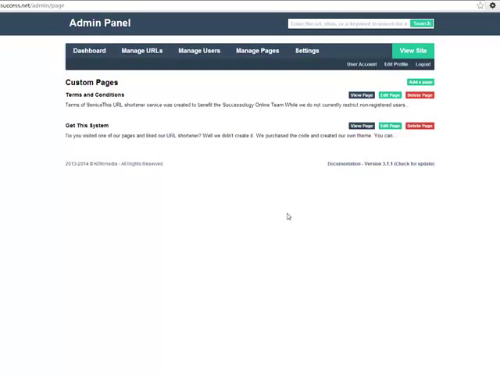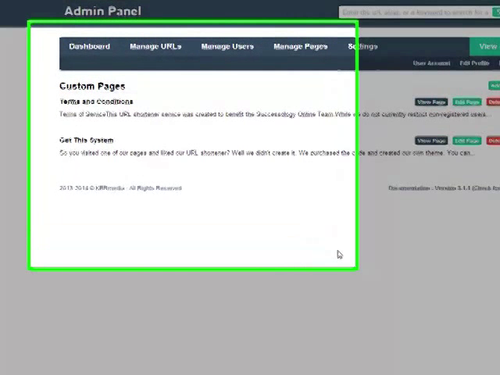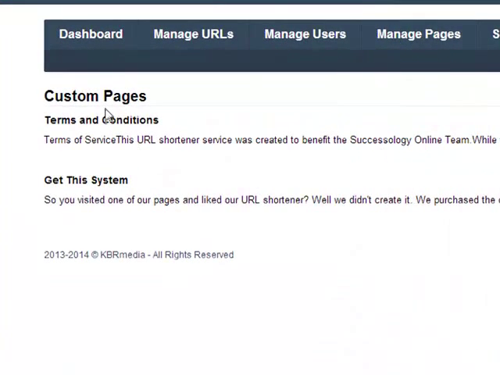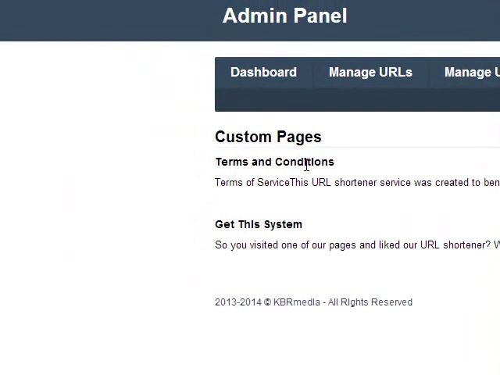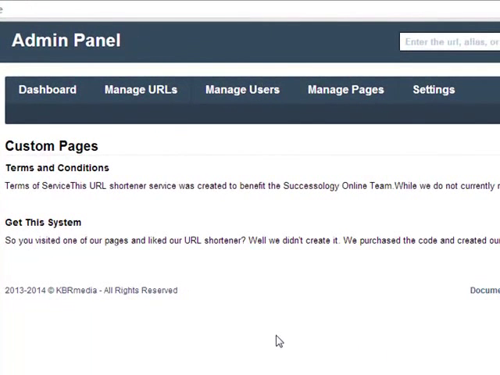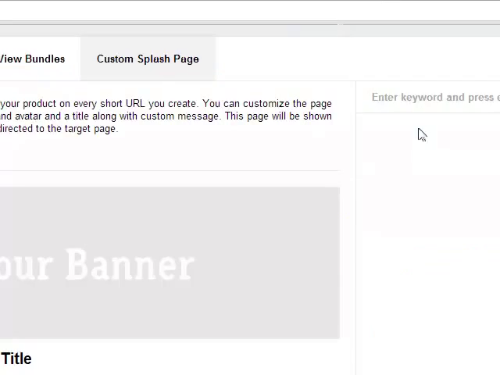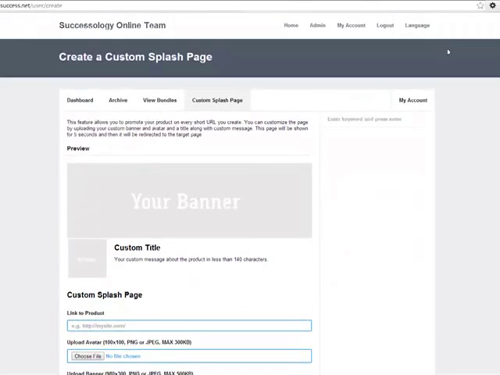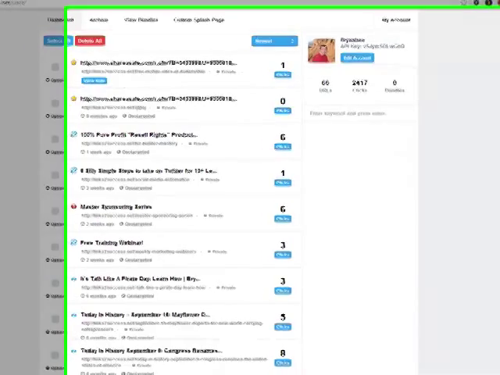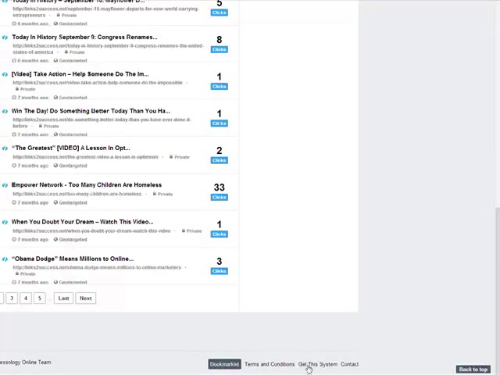Custom pages. Under this managing pages function, I've created a terms and conditions page. I've also created a get this system page. Again, this is probably why you're watching this video. And when somebody's on their main home page, here's the banner again. So if somebody's here as a user, it will show here at the bottom.